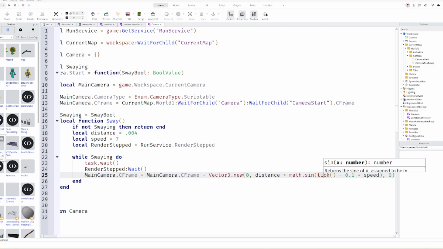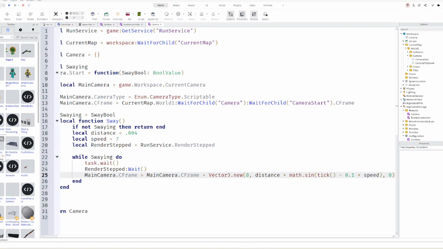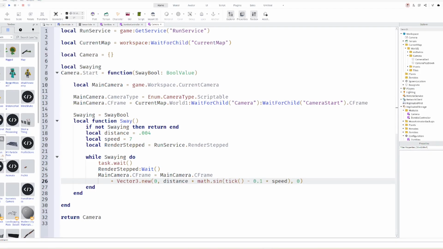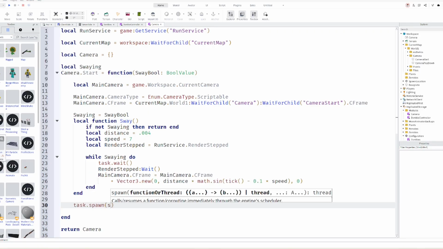I don't remember if that's counted locally or on the server. Probably locally, because this is gonna run in a local script though. And then you can just go ahead and put that on multiple lines. And then I'll just go ahead and task.spawn sway.